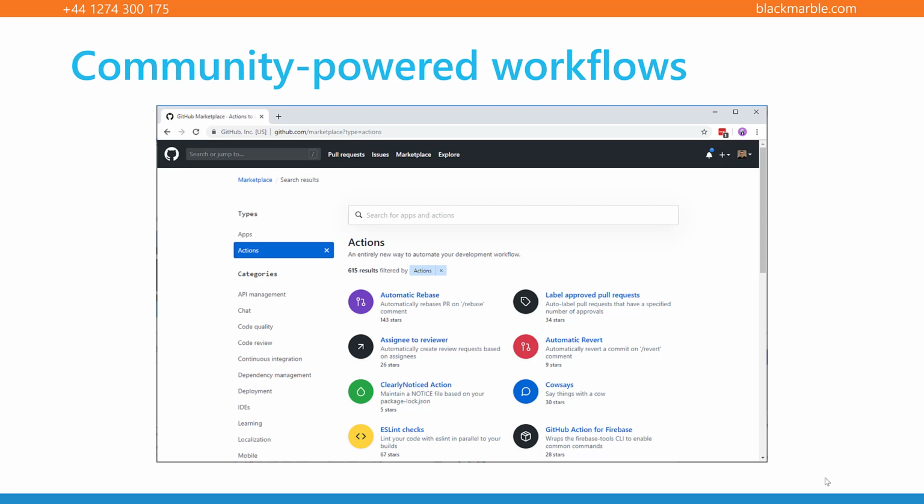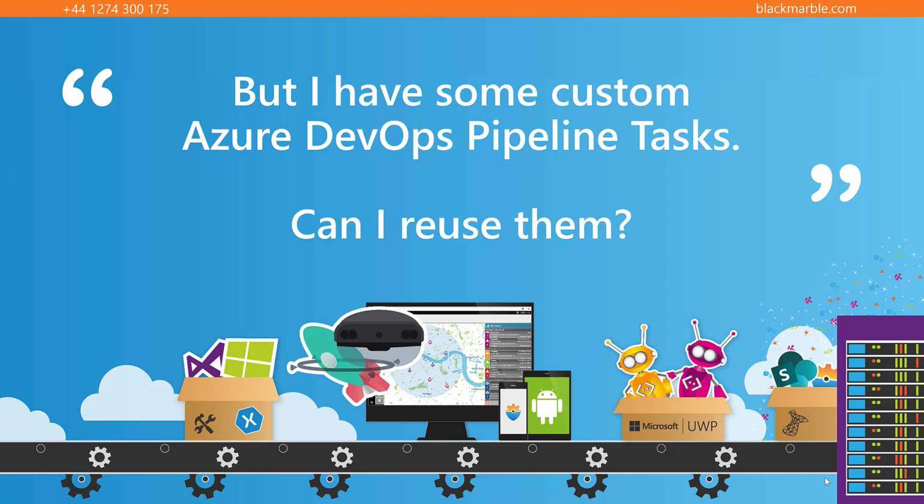You're going to find the normal wide selection and quality of actions in here that do different things for different purposes. And you can add your own special features, your actions, to that list. So, my thought was, well, I've got loads of custom Azure DevOps pipeline tasks. Can I use any of these? Seemed a sensible question. And so I did a bit of investigation.